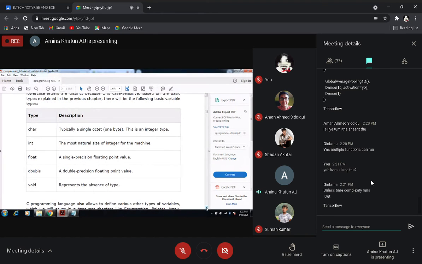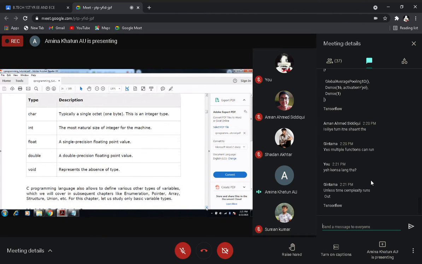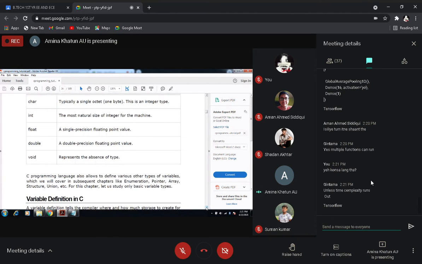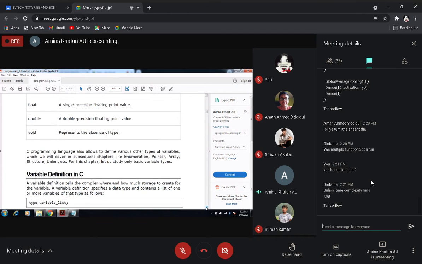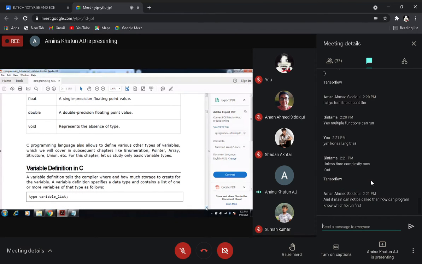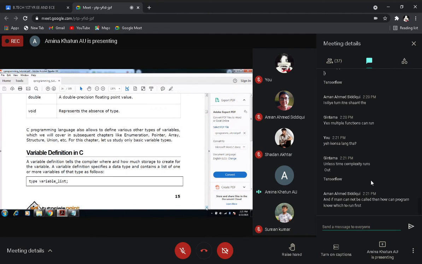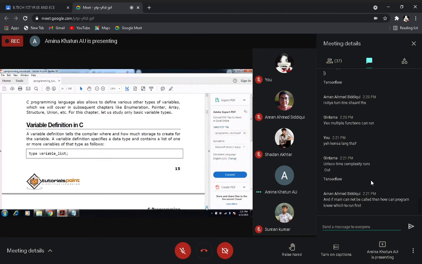So let's see the types of variables and the description of those data types. Char variable is used to store a single character value. Next, integer is used to store an integer value. Float is used to store floating point values. Double is also used to store floating point numbers. Void means if you do not want to give any value, we can use the void keyword.